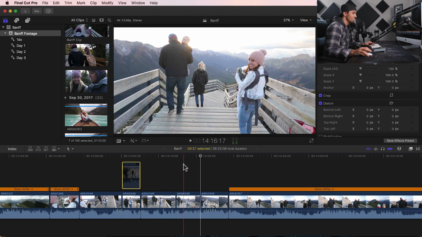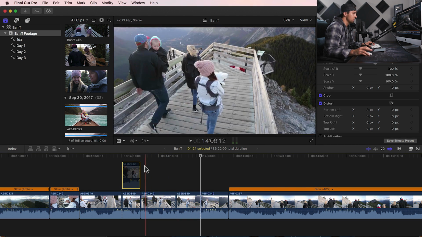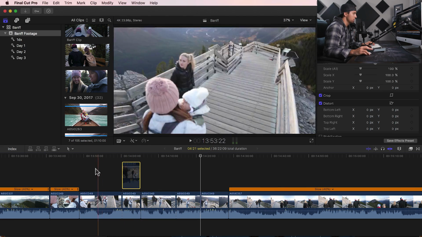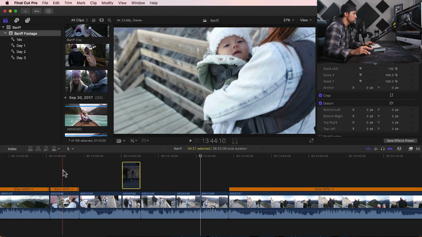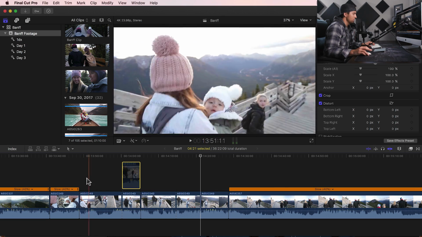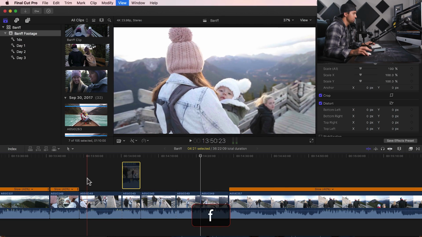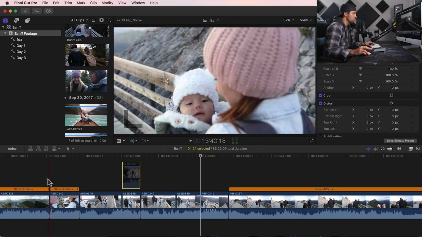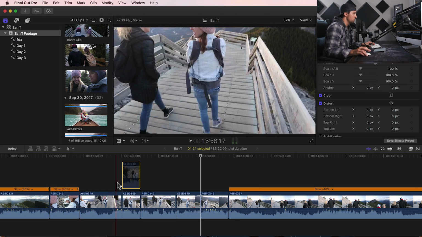You'll also notice that as I go from clip to clip, it automatically snaps to the edge of the clips. And there's times where you'll want that and times when you won't. So to turn that off, I have it set to keyboard shortcut F, which turns off that snapping so it doesn't automatically go to the end of a clip.